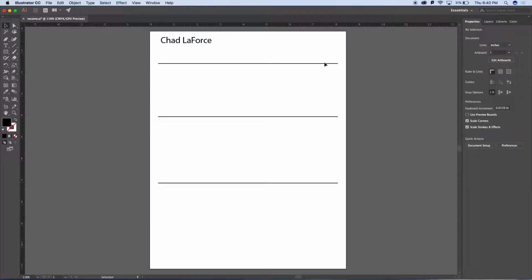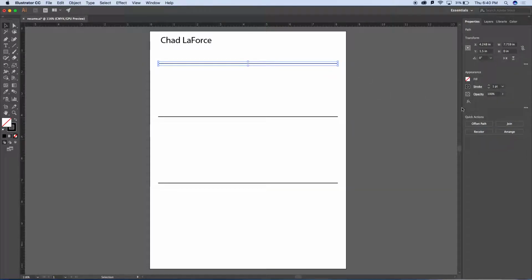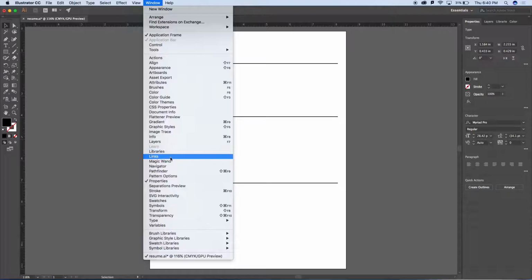If I tap off type, you notice those tools go away, and it becomes context-sensitive for stroke and placement and stuff, right? So this is a nice little panel to have open because almost anything you could ever need for what you're working on will just automatically fill in over here. That's the properties panel. If you don't see it, go Window, Properties.